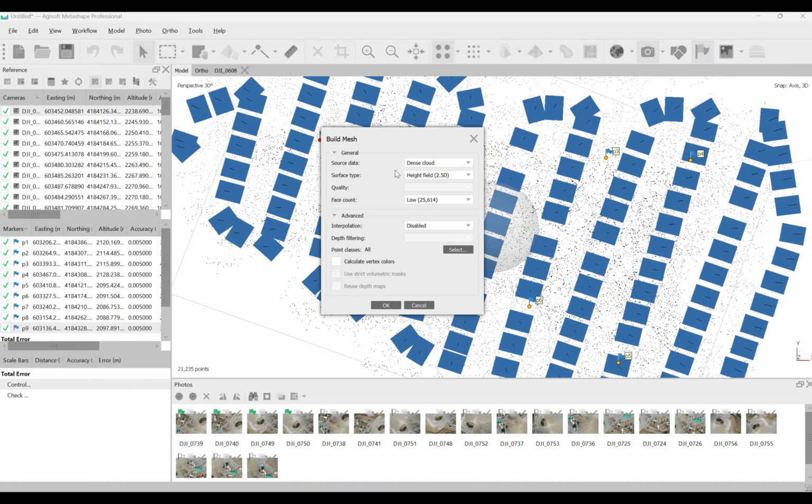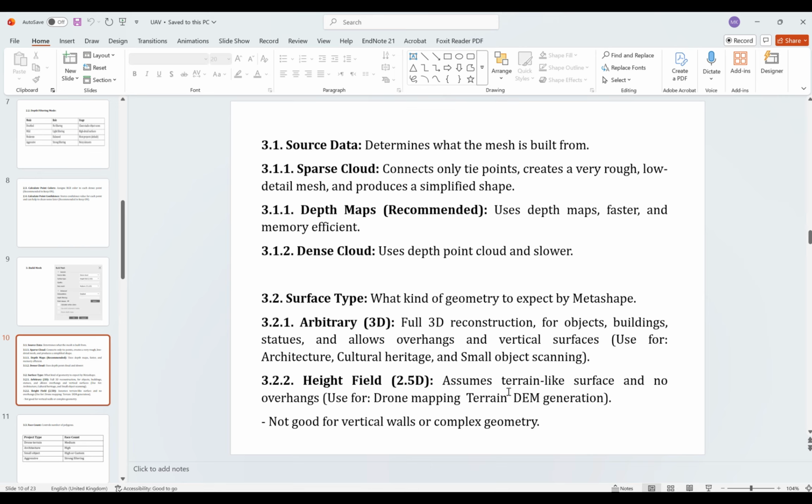From surface type, we have height field and arbitrary 3D, that I'm going to explain what they mean. Surface type is related to what kind of geometry to expect by Metashape. We have two options here. Arbitrary is saying full 3D reconstruction for objects, buildings, statues, and low overhangs and vertical surfaces, used for architecture, cultural heritage, and small object scanning.